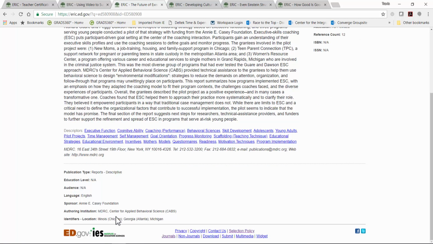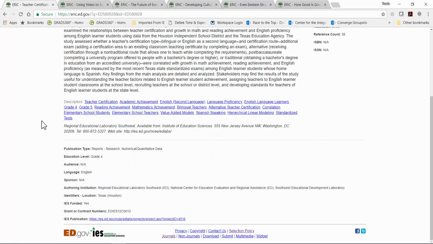But if there were multiple institutions involved in creating the source, the other institutions will be mentioned in this field. So you can see with our REL record, Regional Educational Laboratory, but we also have NCEE and the Southwest Educational Development Laboratory as authoring institutions as well.